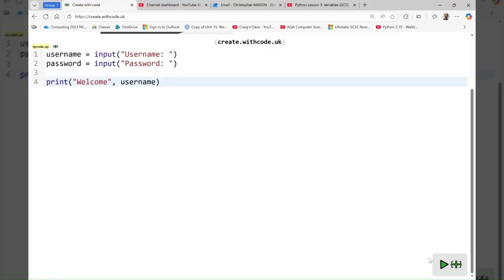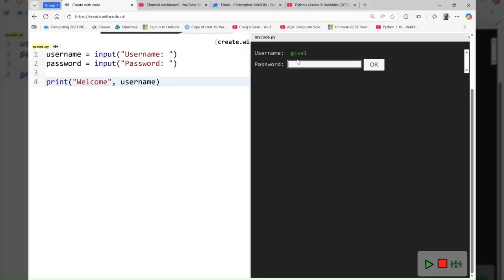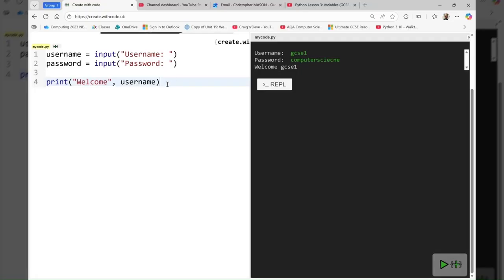Let's run the program and see what happens. Let's enter my username, GCSE 1. My password, computer science. It's not spelled correctly. And you see how it outputs the username as GCSE 1 and my password is stored in a variable. This is a very straightforward login system.